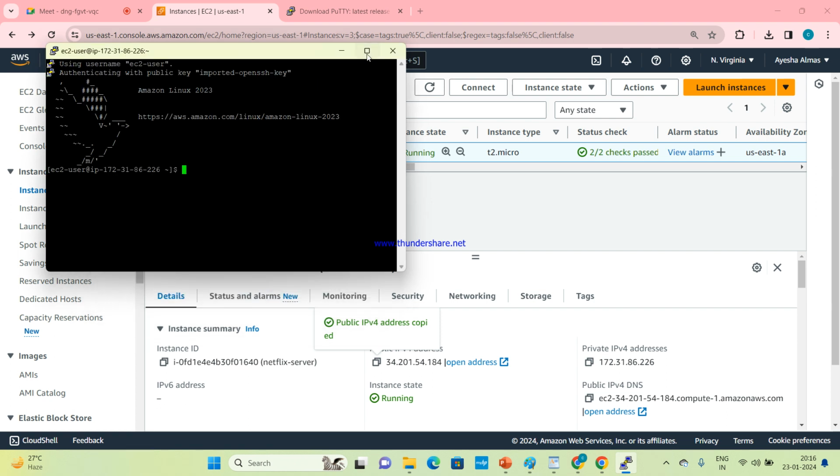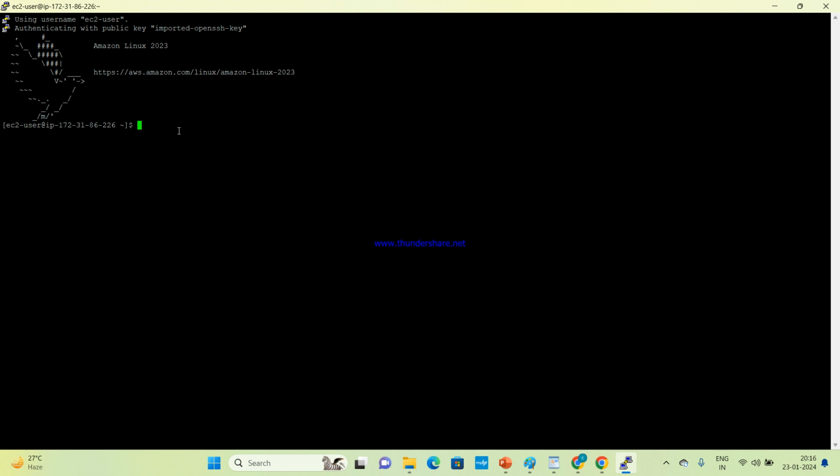Can you see here the bird? Oh, I have connected to Linux, right? Yes. Here I can do all the Linux commands. I can create a user, I can create a file, I can create a directory.